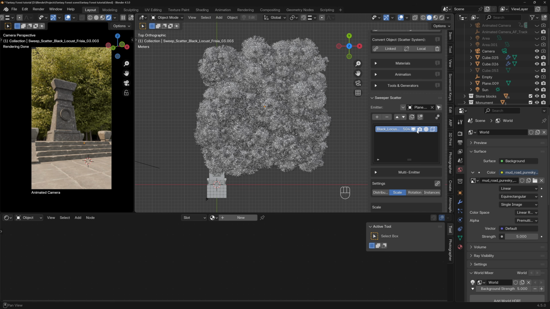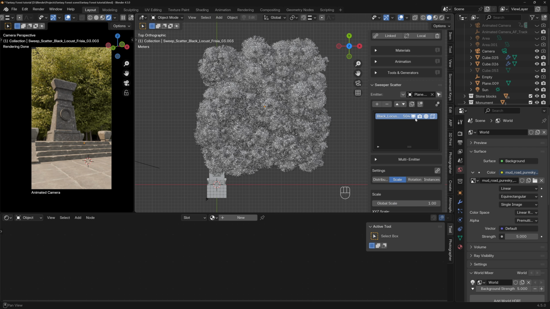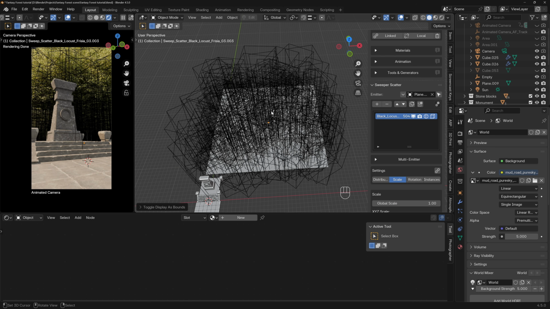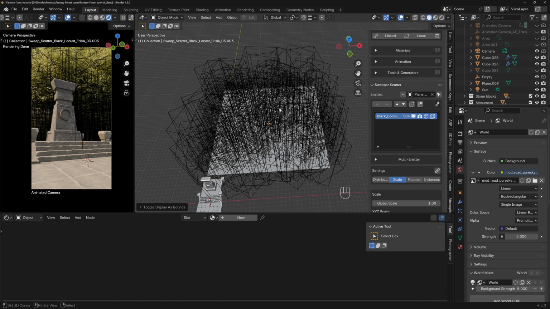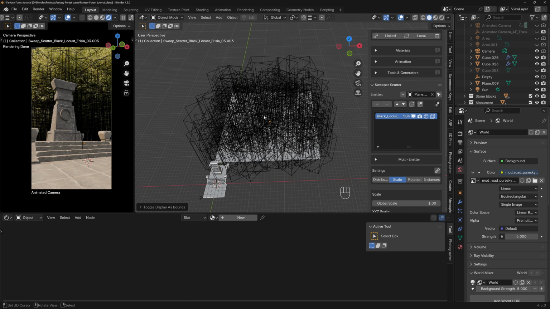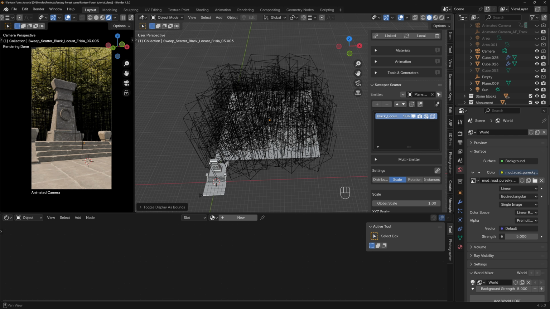Okay, so now we have here some options. We can hide this, hide in render, hide in viewport. We can show everything as bounds. So this is really helpful. You have tons of assets scattered here, and your viewport is getting really slow, and this will crash your Blender eventually. So you want to check this.